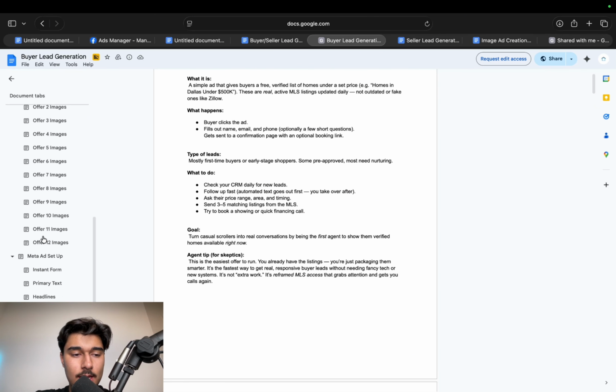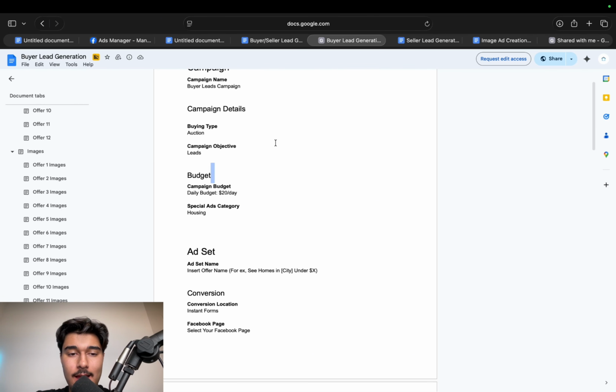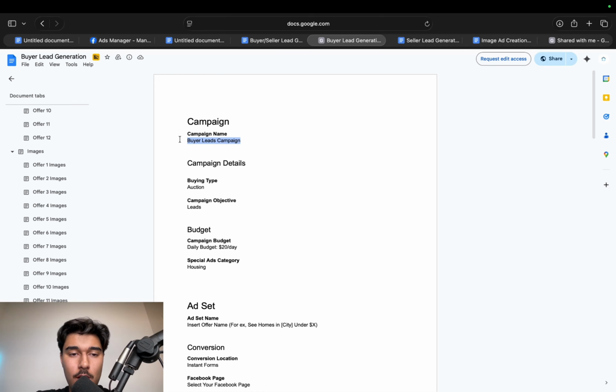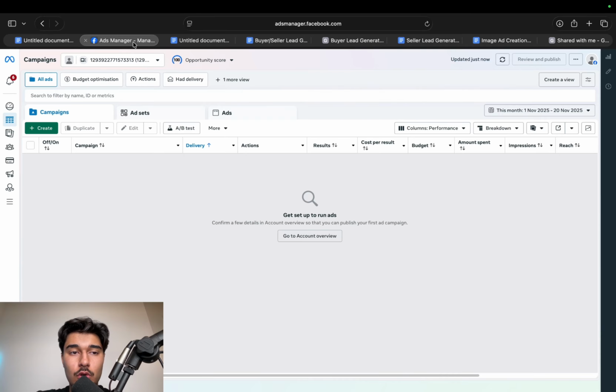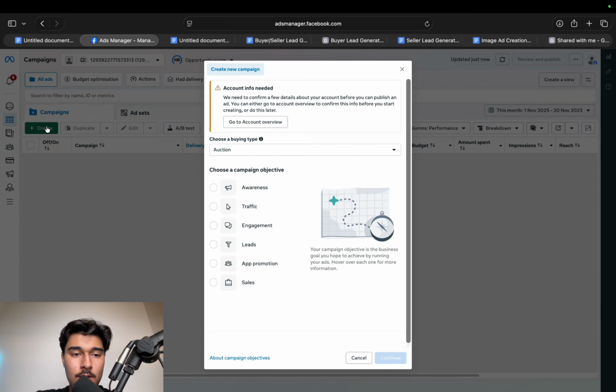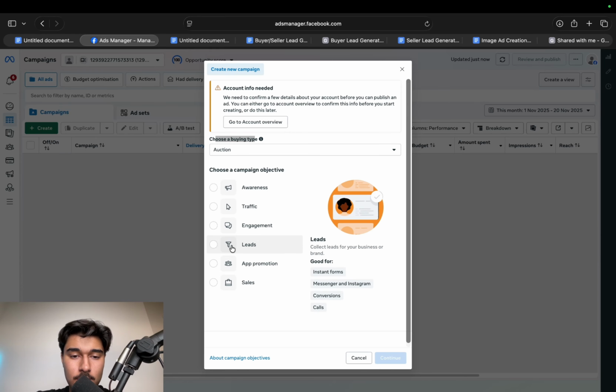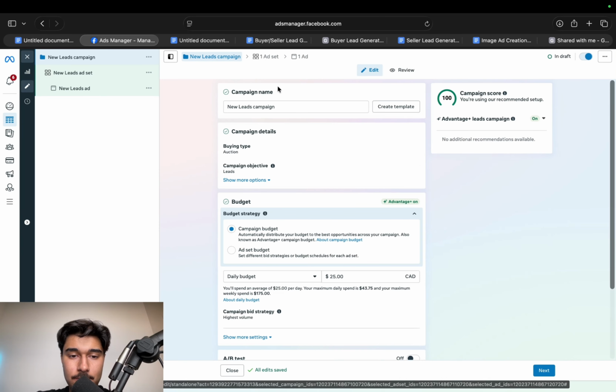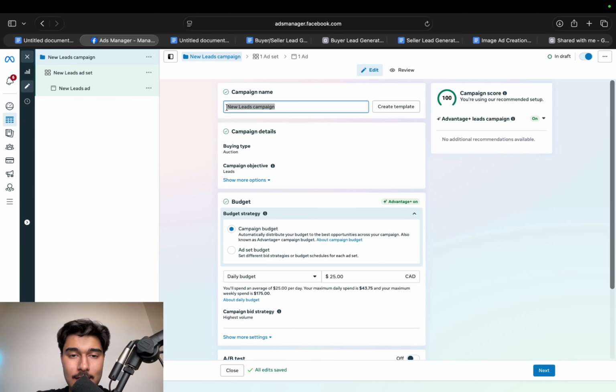Now, this next step here is just to do the Meta ad setup. We're just going to copy our campaign name here, which is going to be Buyer Leads Campaign. Go to our Facebook Ads Manager and create a new campaign. Now, our buying type will be auction and we're going to select lead for campaign objective. Then we're just going to click continue here. Now we're going to rename this campaign with what we copied from that document.